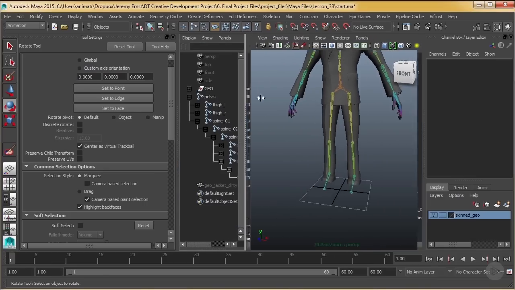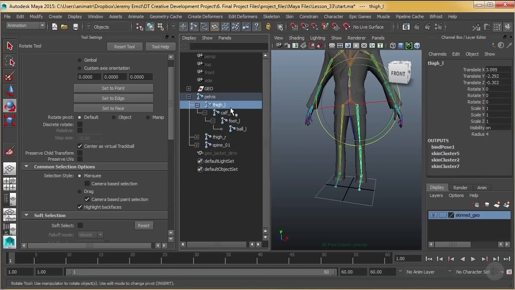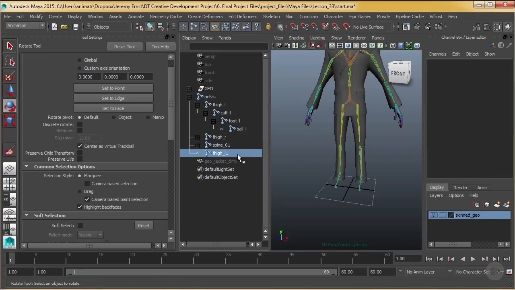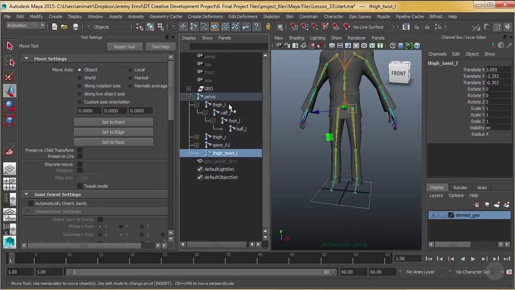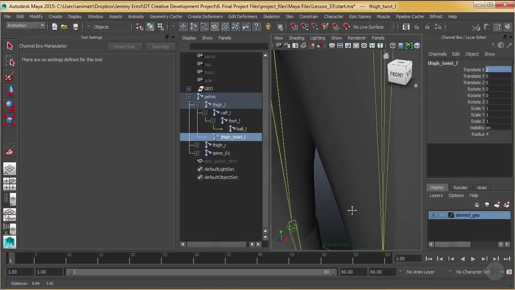To do this, we can just go into our leg hierarchy, select the thigh, hit Control D to duplicate that thigh, open it up and delete its children. Name this duplicate thigh twist L. Parent it underneath the thigh. That should zero out these attributes. And on X, let's add 2. So we'll set translate X to 2, so that it's not right on top of the joint.